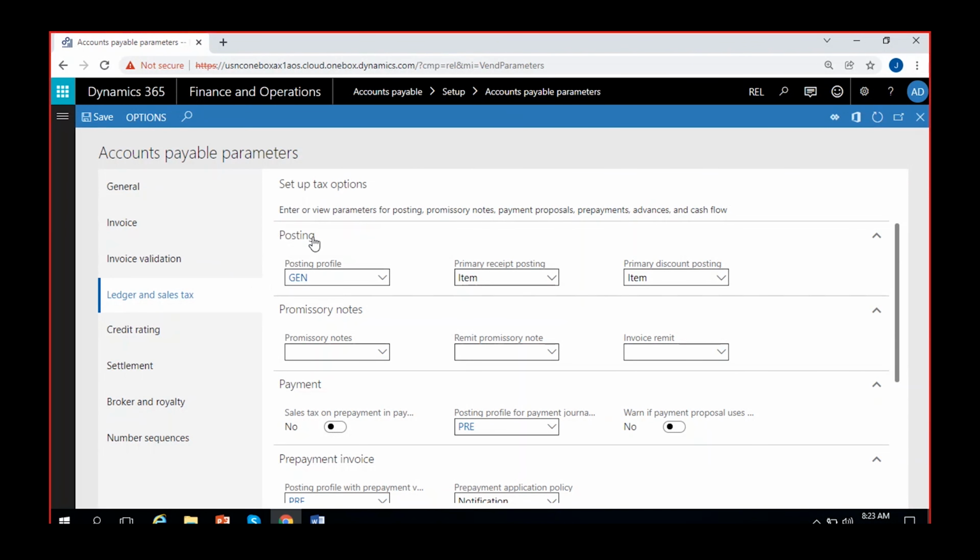I mean, if you assign the posting profile here, then the system will consider the accounts payable account behind the vendors. If it is not provided here, you cannot post any transactions. It says that posting profile is missing. It's a mandatory configuration.